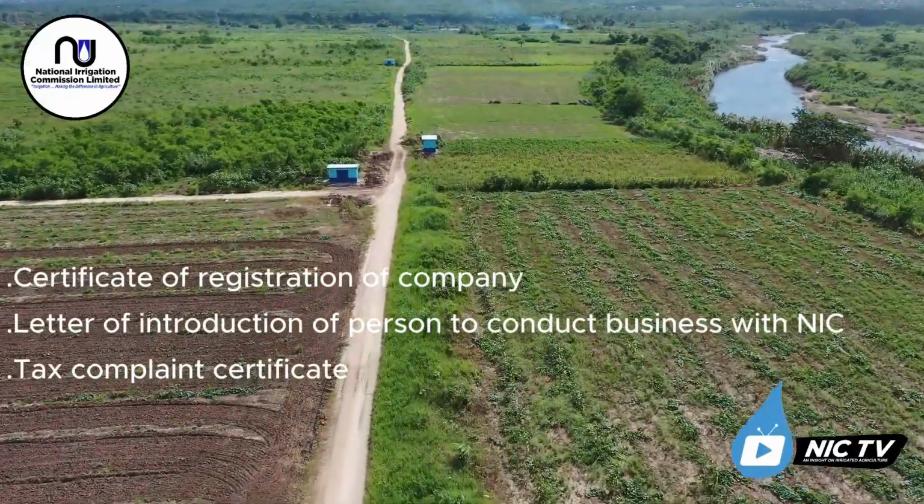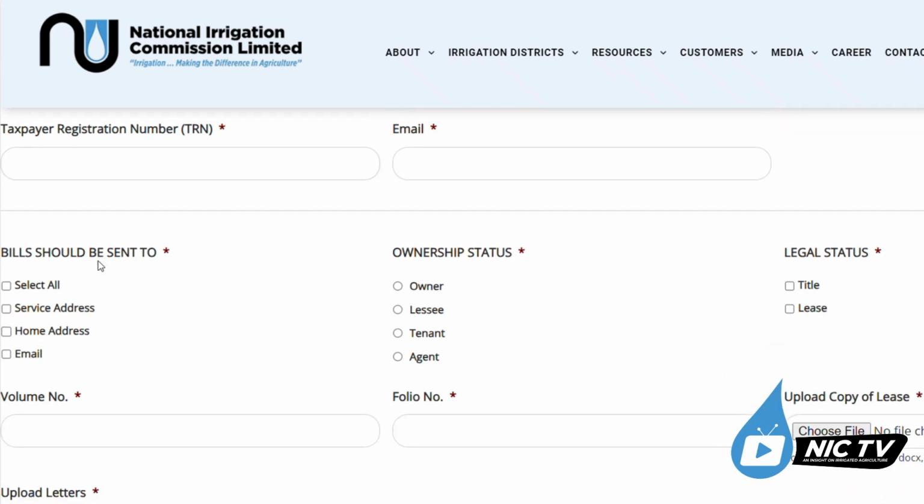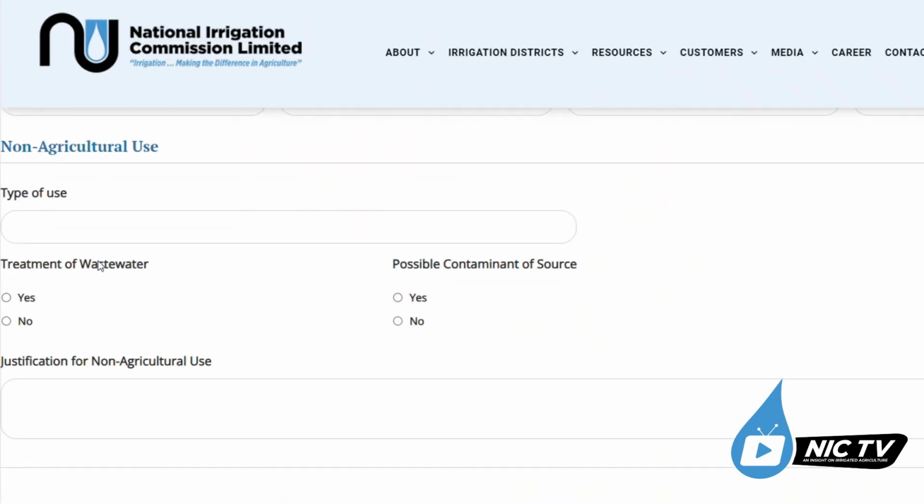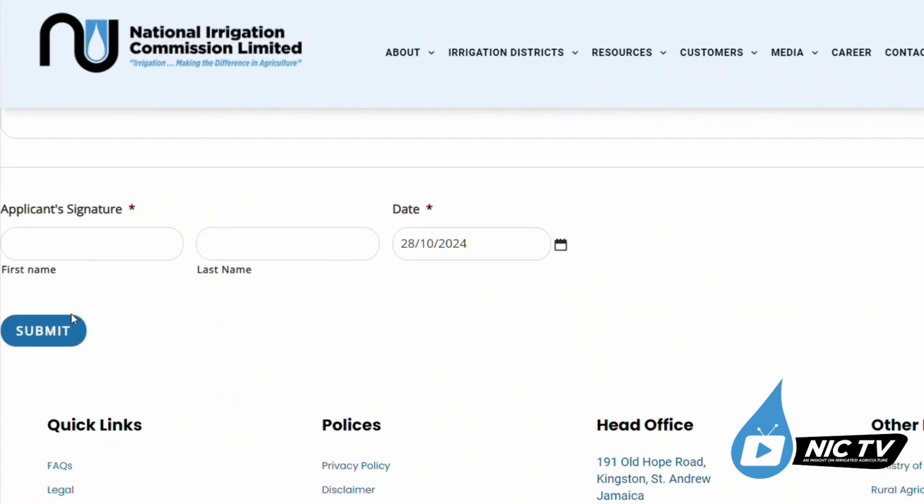As the applicant progresses in the completion of the form, there are areas for the uploading of the above mentioned documentation, such as your legal access to land and your ID. Following the completion of the form, the applicant would e-sign, then submit for processing.